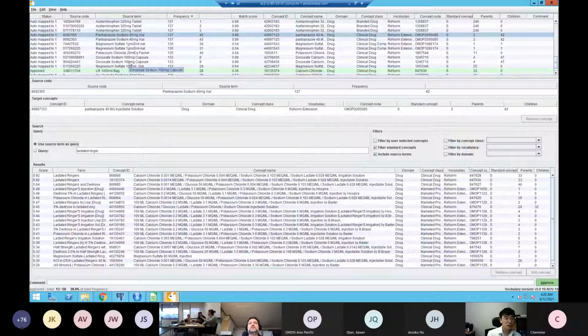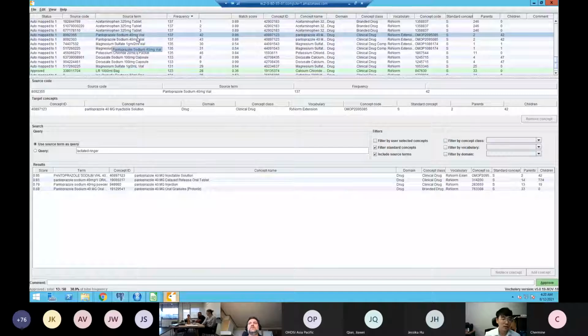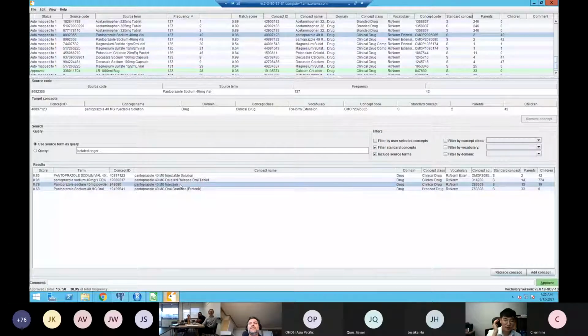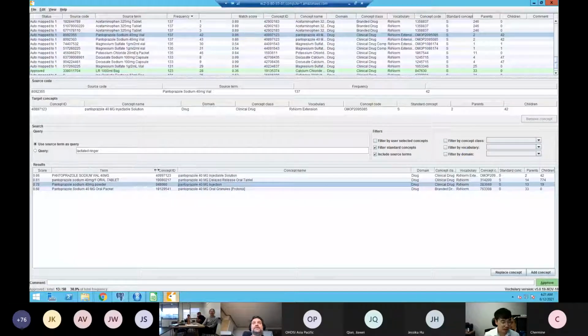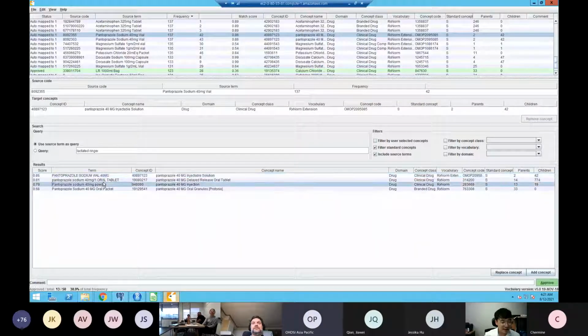This is a very simple, easy question. The pantoprazole sodium 3 millimeter vial. Okay. And there is actually a difference between injection and injectable solution. Mui, do you know the difference between them?